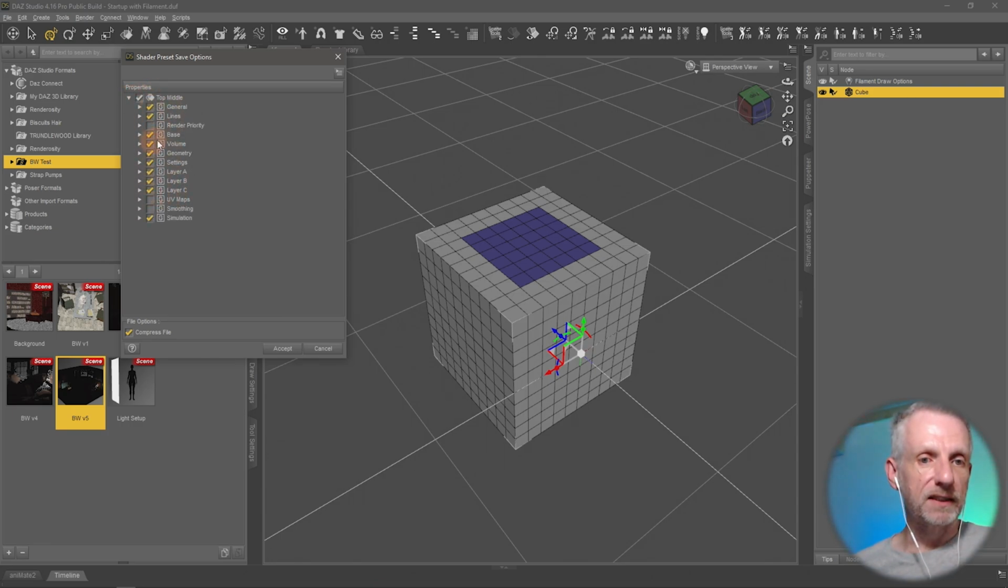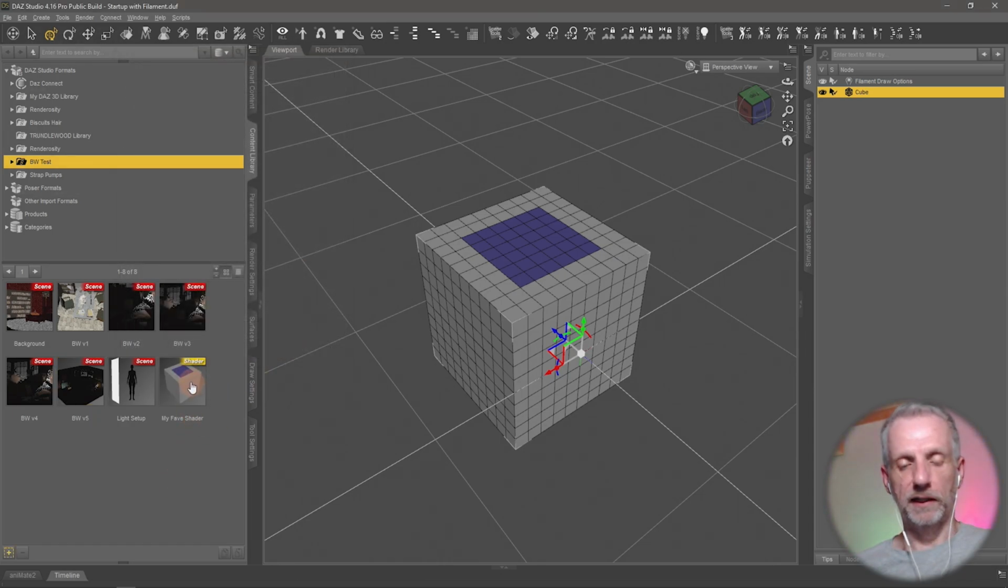There's also properties that you can set here. So if you don't want to oversave the UV maps, they're not ticked here at the moment. If you don't want to save the surface simulation properties, you just disable that. That's kind of nice. Hit accept. And then that creates that.